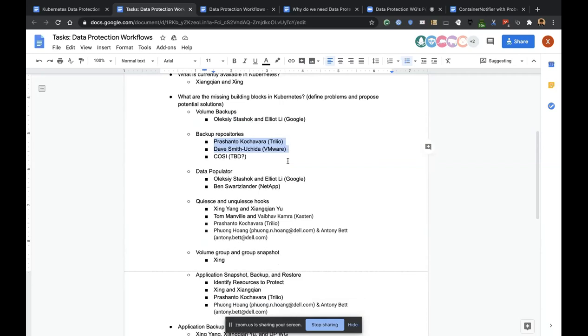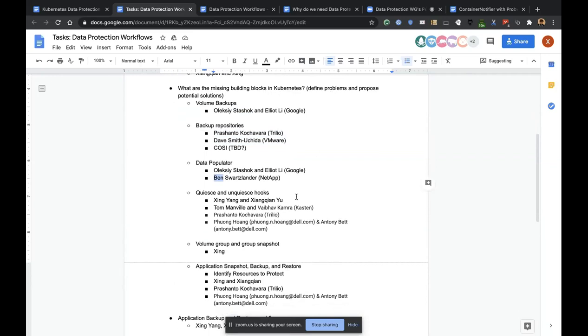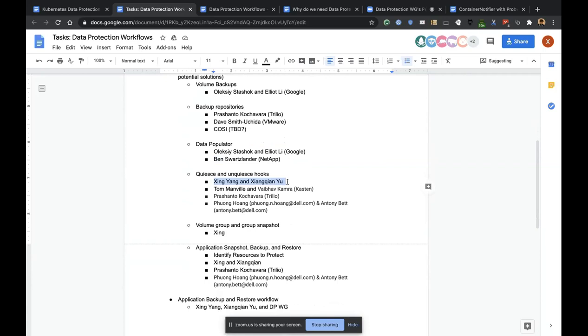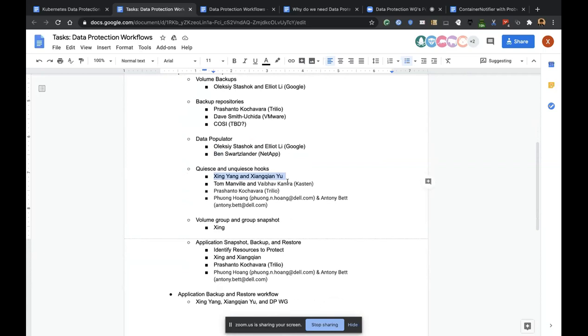Data populator, same story. Unless Ben, you have some update? I don't know if Ben is here. I wonder if he's on vacation. I haven't seen him. Anyway, so this will pass. Queries and queries hooks, we will discuss a little bit later regarding the latest updates.